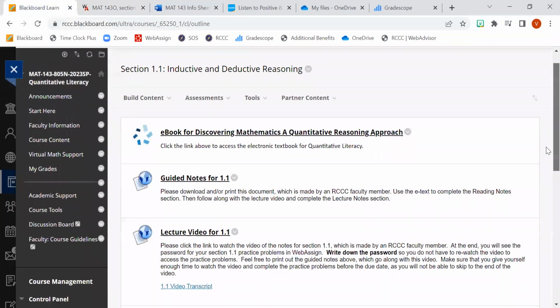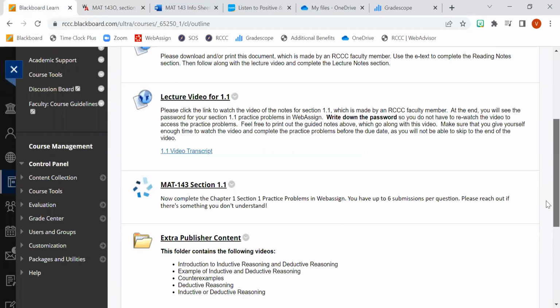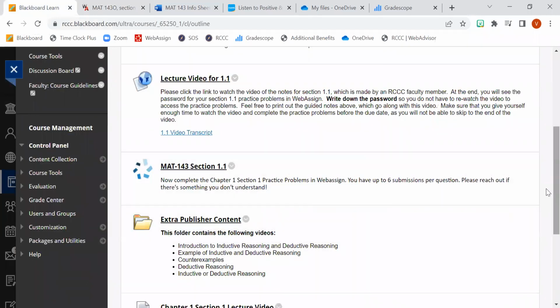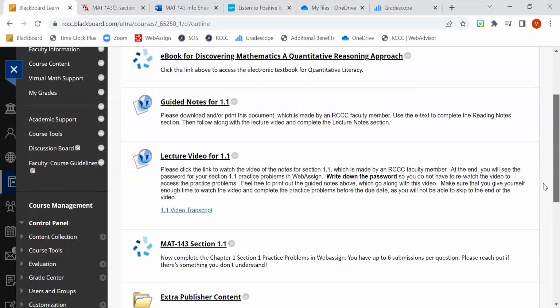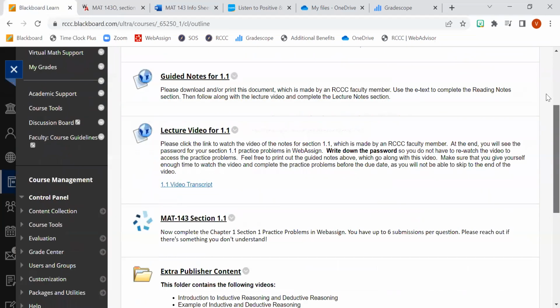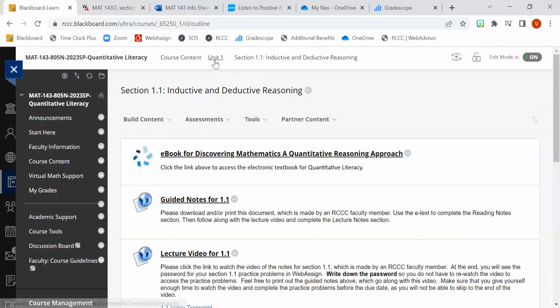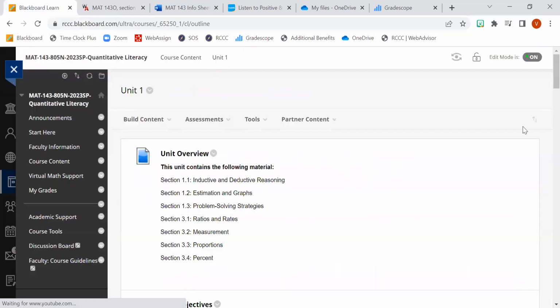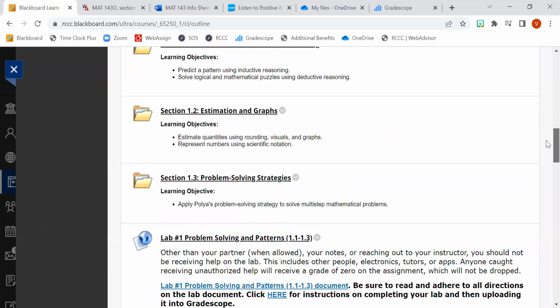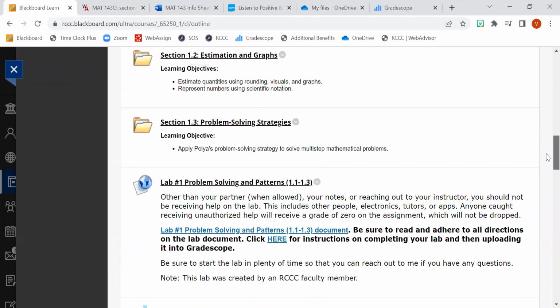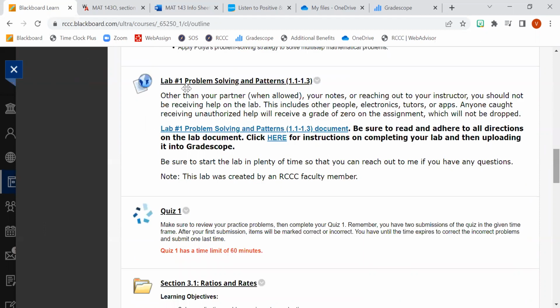Okay, and that finishes up section 1.1. And once you're in WebAssign, then you shouldn't have any trouble clicking on these ebook links. They should load properly for you for the rest of the course. So I finished 1.1. I'm going to go back and repeat the process for section 1.2 and so forth. You'll see as you move along, there'll be times for labs.